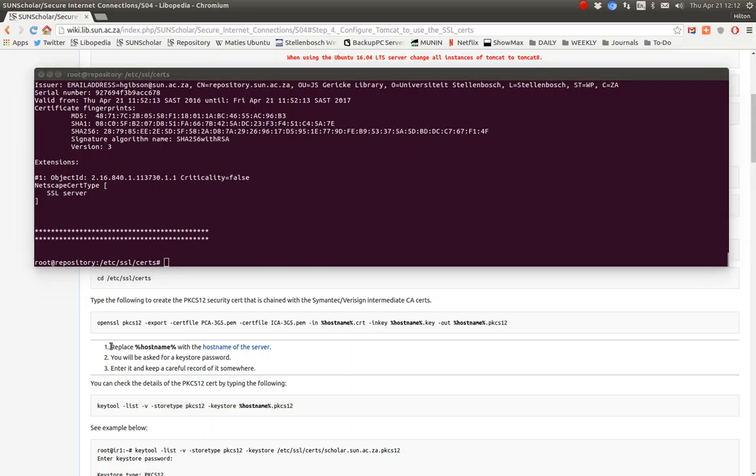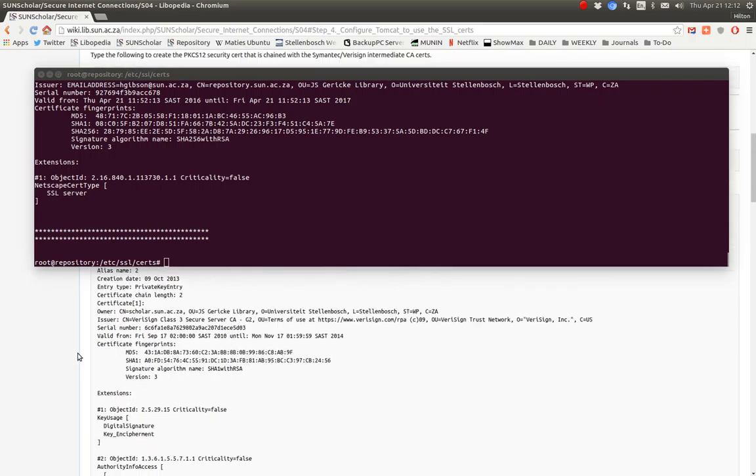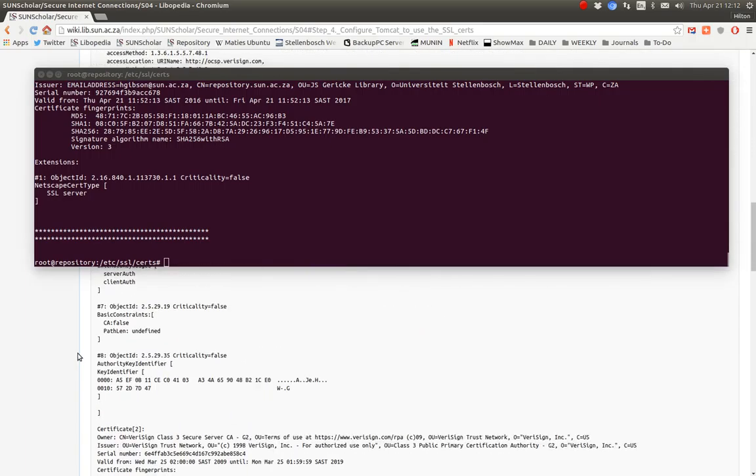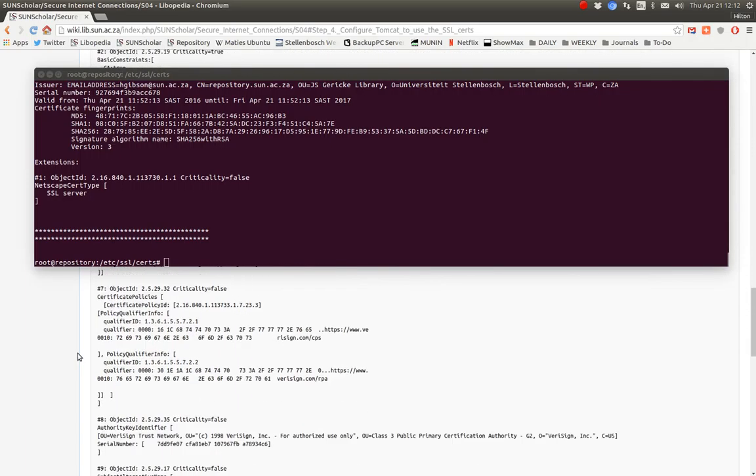Just want to repeat about the hostname, that you'll be asked for a password, and you must keep your password in a safe place. Just to remind you there. Okay, so there's an example again of what it looks like. You can see there. A nice one there.